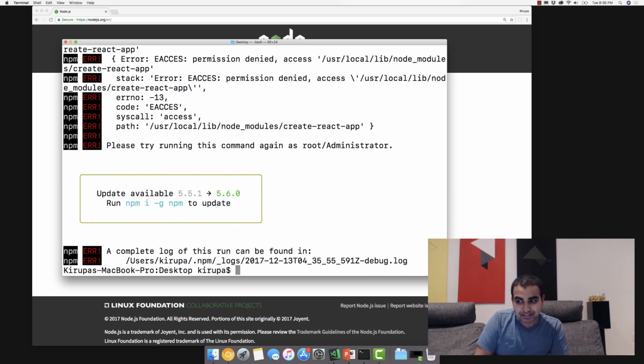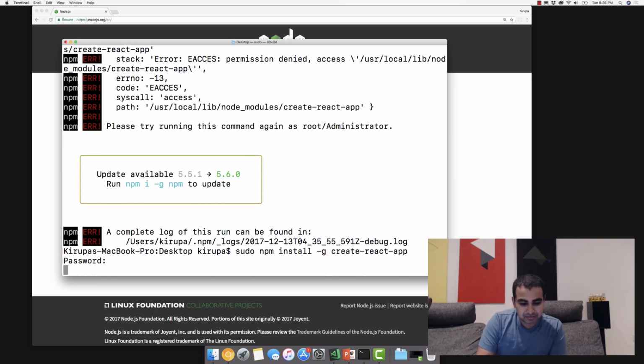It says I need to run this command as an administrator, which means that on the command prompt on Windows, you're going to right click on it as you search for it and say run as administrator, or in the Mac world, type in sudo. So sudo npm install -g create-react-app, and enter my password.